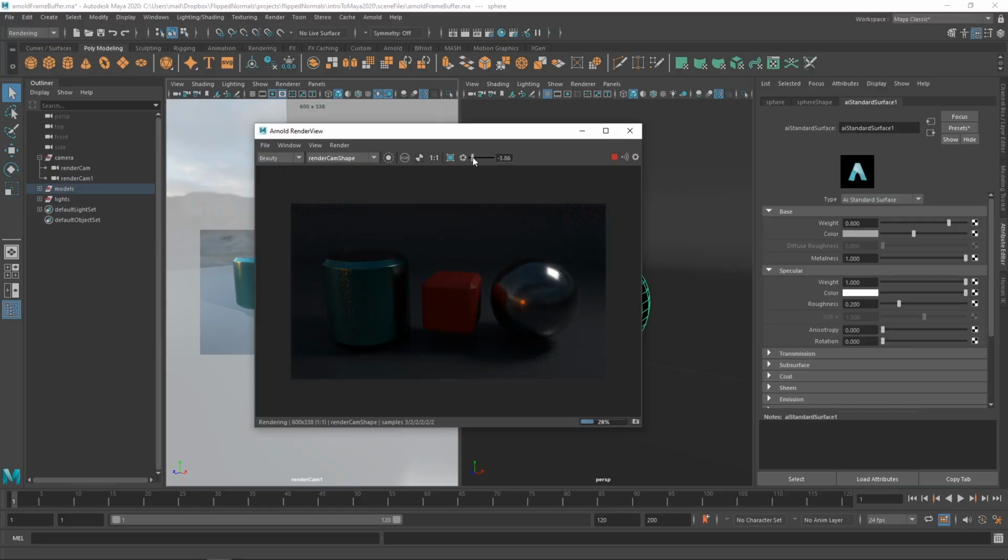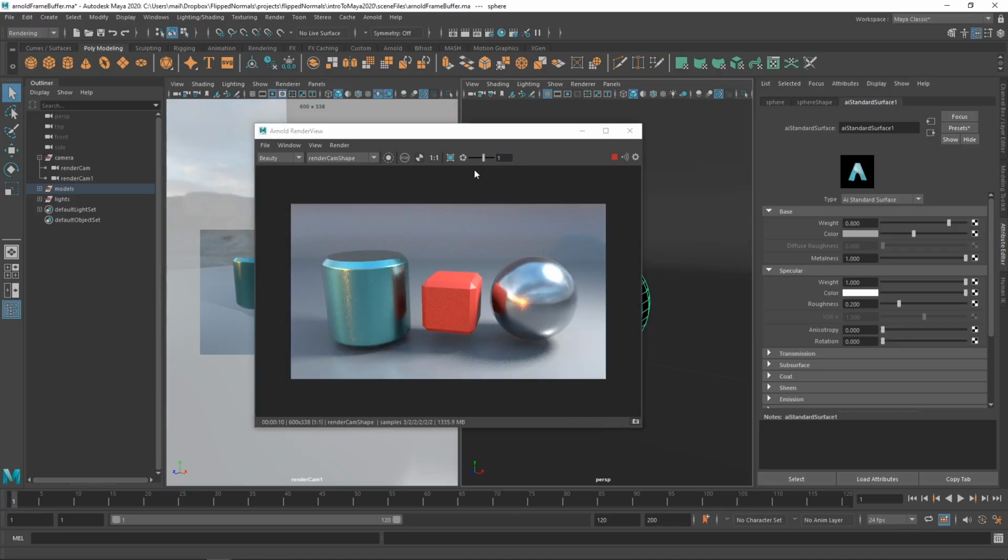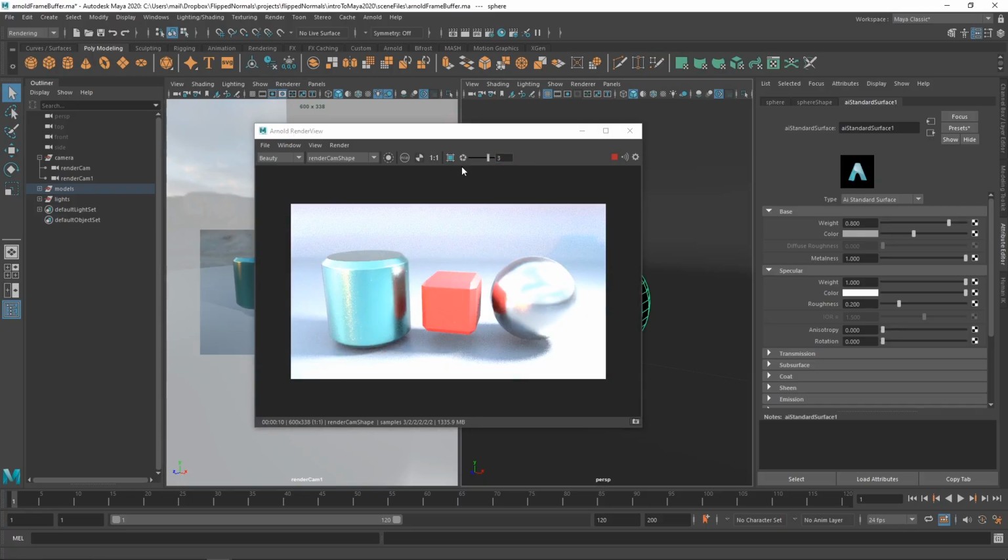Then we also have the exposure, where you can take this up and down. This works exactly like you would expect when it comes to exposure. This is exponential, so every stop up is twice as bright. So we set this to 2, now it becomes twice as bright. We set it to 3, it becomes again twice as bright. So this becomes very, very bright, very fast.